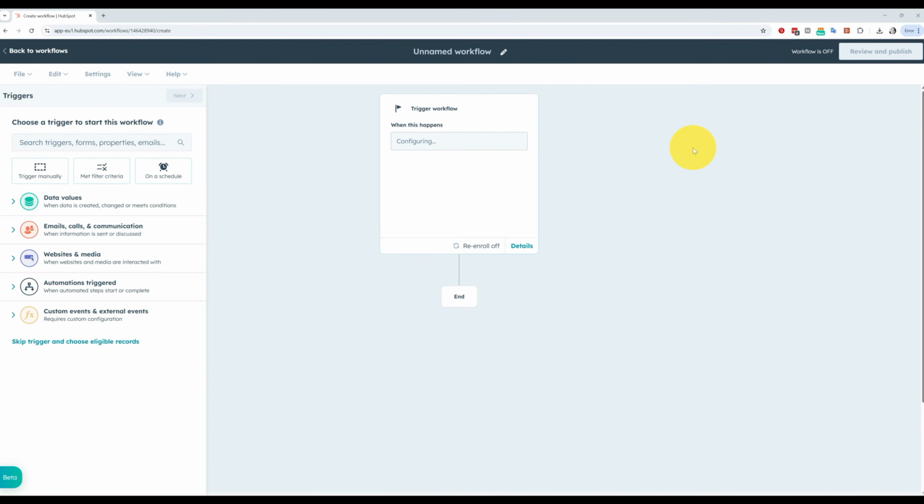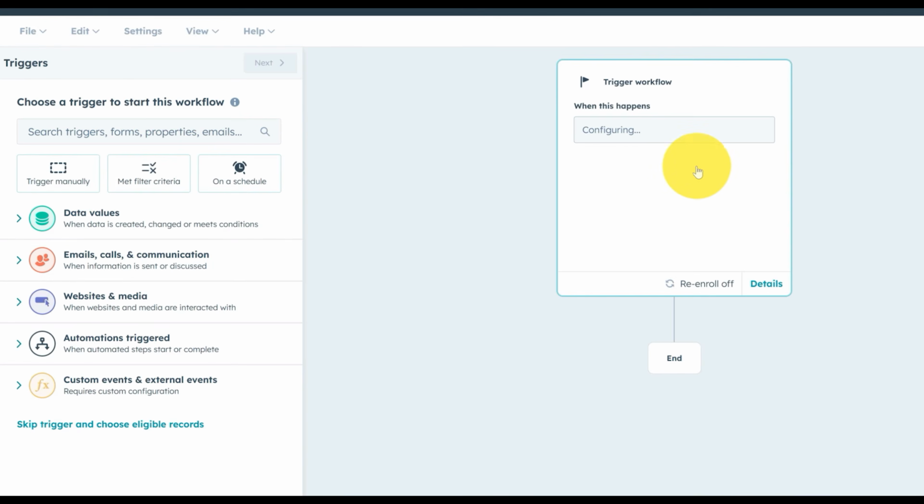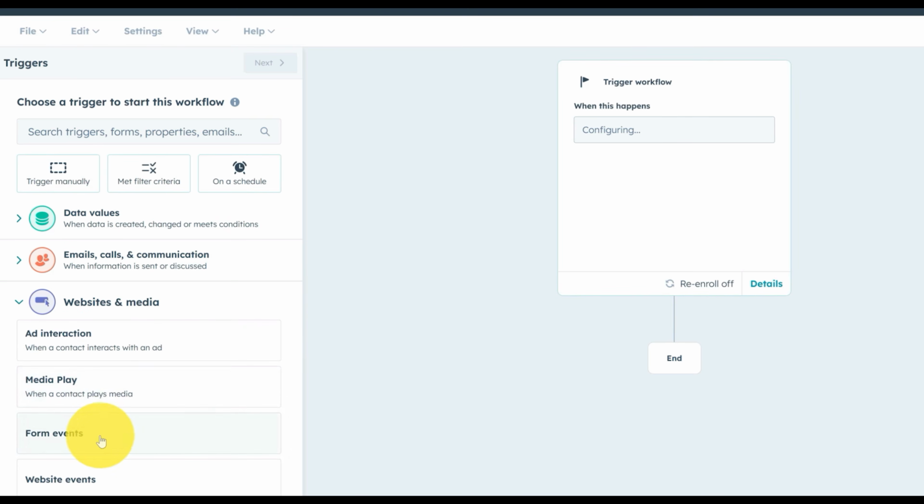Okay, so for this email sequence that we're going to create, we're going to use a trigger based on a form submission. This is the easiest way of getting started with workflows inside HubSpot. So when I click to create a trigger here, the example that I want to give you is the following. We are going to add a trigger based on a form event.